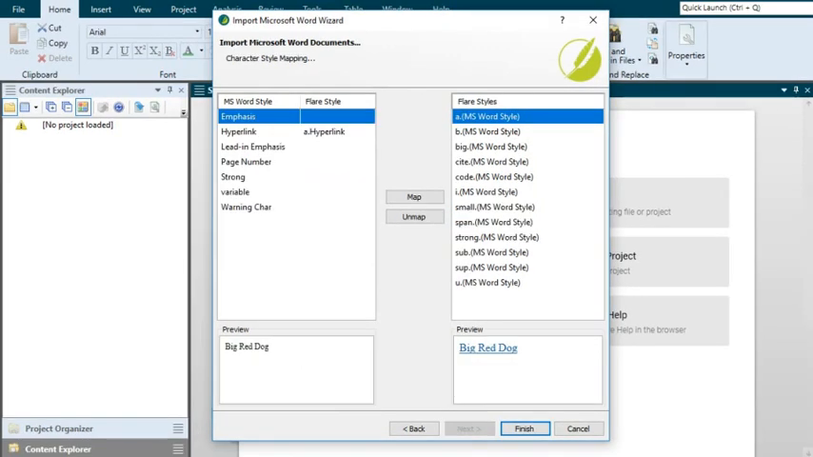On the next page of the wizard, you can do the same thing with your character level styles. Some of the Flair styles are straightforward. The B style is for bold, the I style is for italic, and so on. But if you have something unique in your Word documents, like combined red-bold text that you use for warnings, you can map it to the generic span style in Flair.